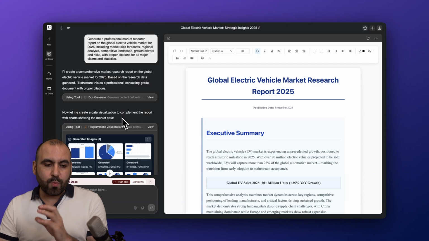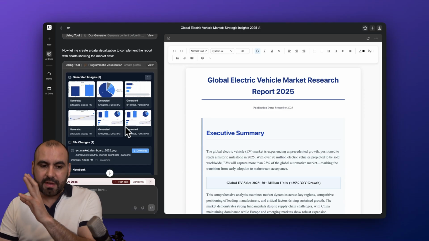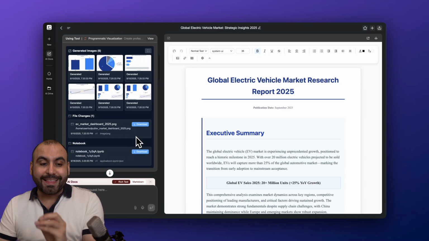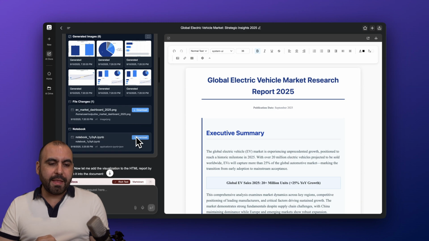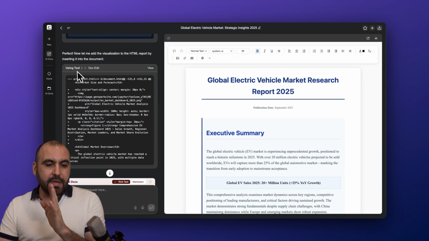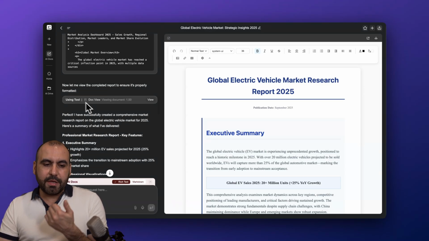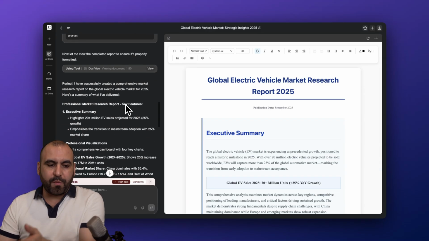So this is what I ran, and this is what it kicked off for me. It did a document generation. It used a tool to create the visualizations for the graphs, which I do like the look of. They look really clean, and the file changes, the notebook, just telling you what it did, okay? And then it used a tool for the coding to generate the document. Then it used another tool for the doc view, and that's what we're viewing here on the right.